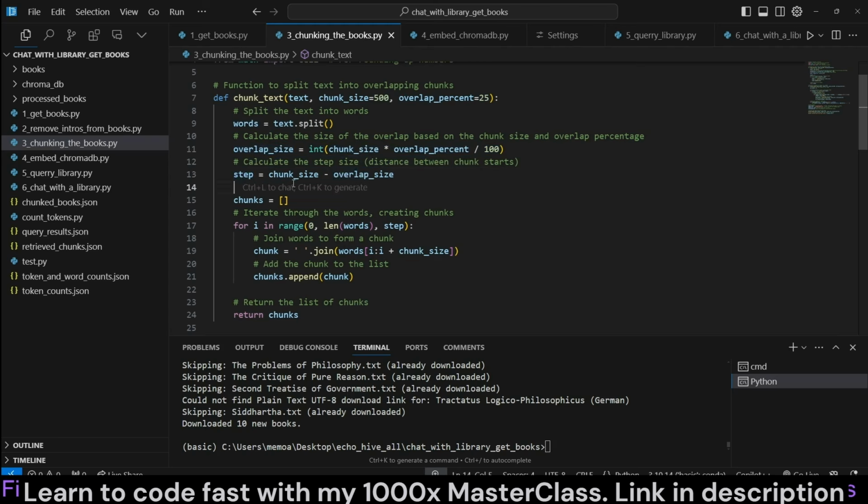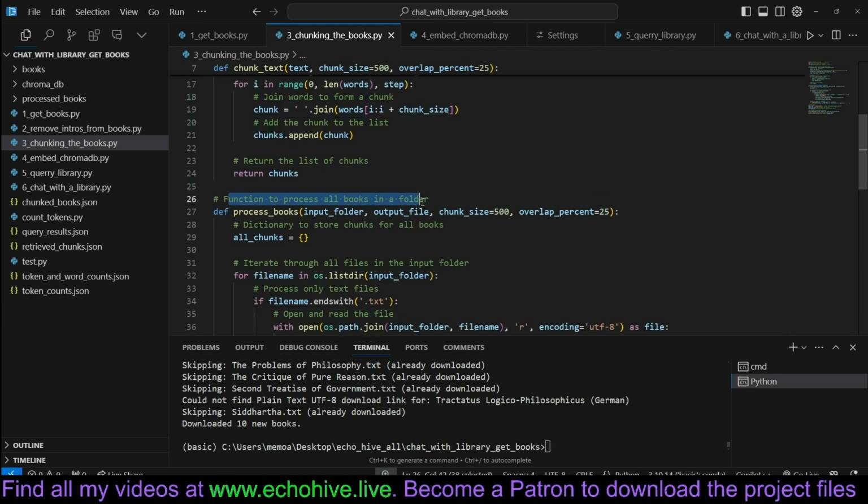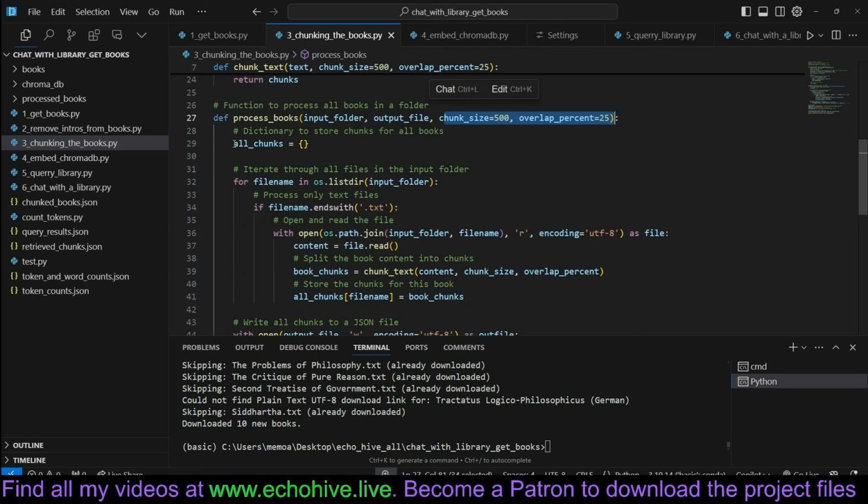Calculate the step size, this thing between chunk starts. This is how we do it. Chunk size minus the overlap size chunks. We iterate through the words, creating chunks. Join words to form a chunk and add chunks to the list and return those list of chunks. Function to process all books in a folder. This is going to take an input, output file, chunk size, and overlap percentage. You can change all this.